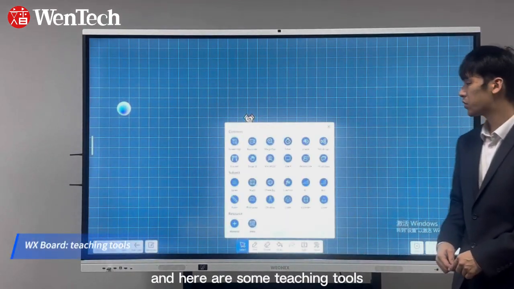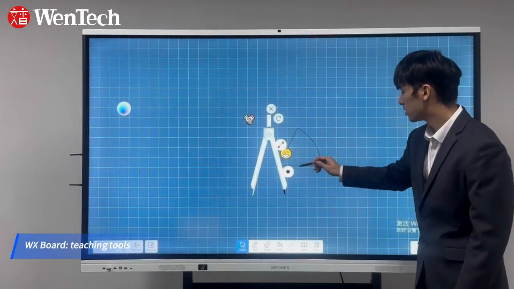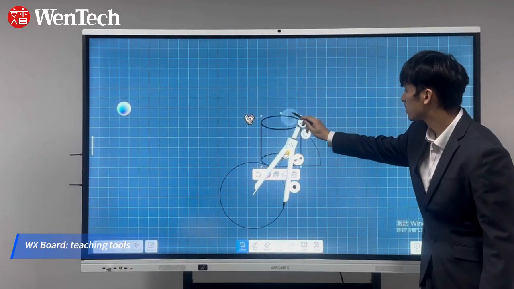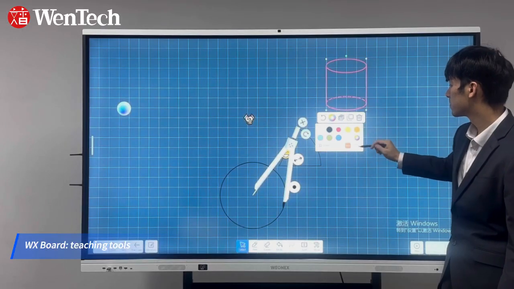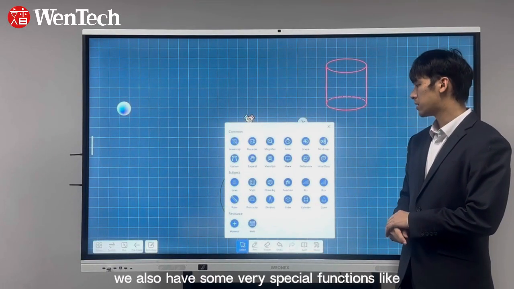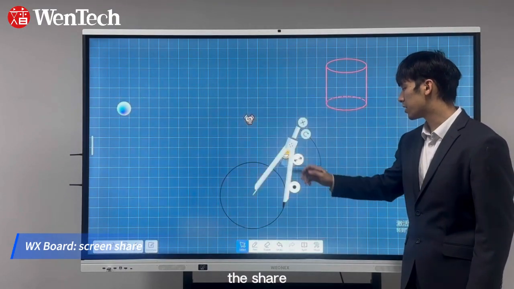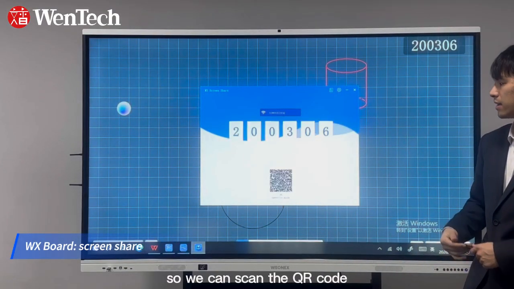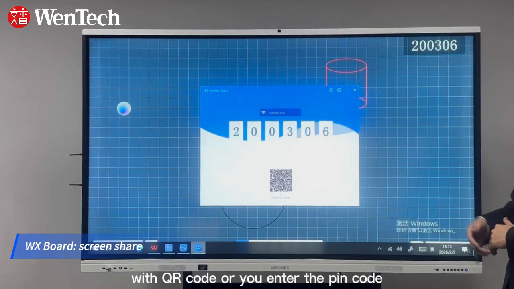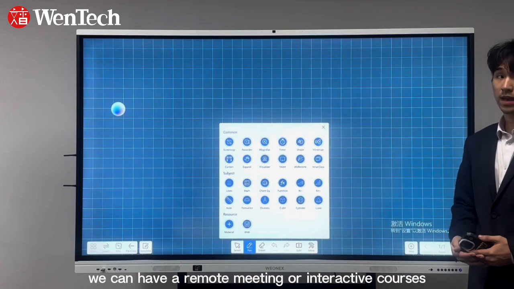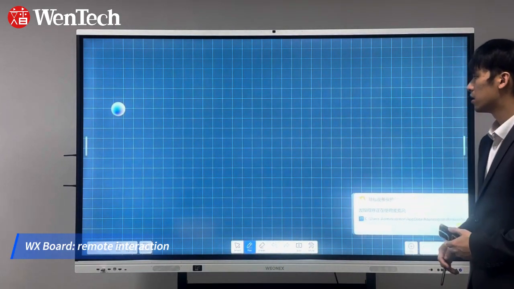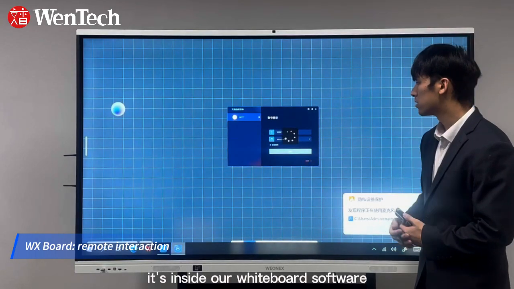And here are some teaching tools for different subjects. We can change the tool for teaching use. Change the color. And beside the tools for different subjects, we also have some very special functions like screen share. So we can scan the QR code and share our view from our smartphone or PC with the QR code, or you enter the PIN code. We can have a remote meeting or interactive courses with this function. It's inside our whiteboard software.